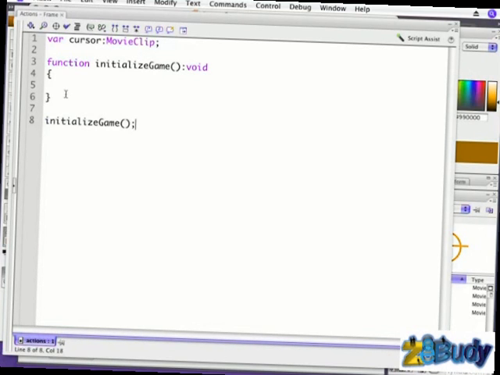Alright, let's go inside of the initializeGame function, and we'll use our cursor variable to create a new instance of the cursor class. So cursor equals new Cursor with capital C. We type Cursor with a capital C here because that's what we set in the linkage properties in our library. And now this will create a new instance of the cursor from the library. The next step is to add the cursor to the stage. I'm going to use addChild to do that.